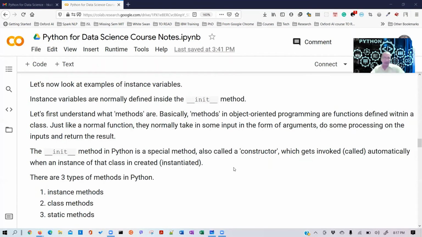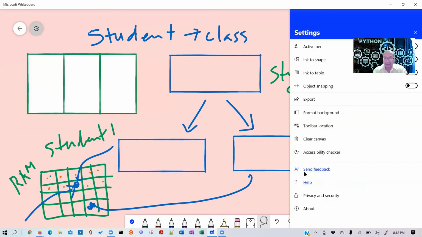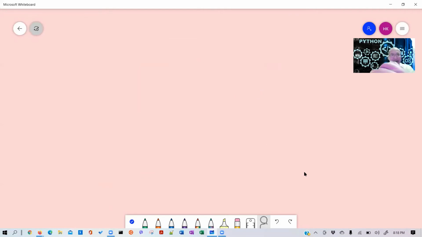Before I can describe the instance variable, I need to describe the init method, because normally instance variables are defined inside the init method. Let me explain something here. Just give me a second, let me clear this. So there is something called the init method. This is a built-in method. Built-in means it's already available.